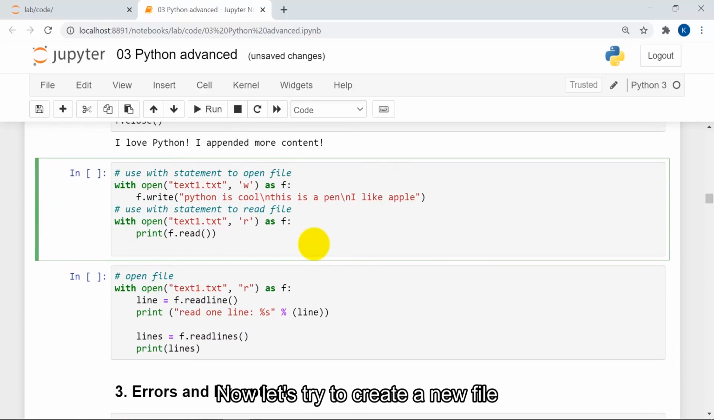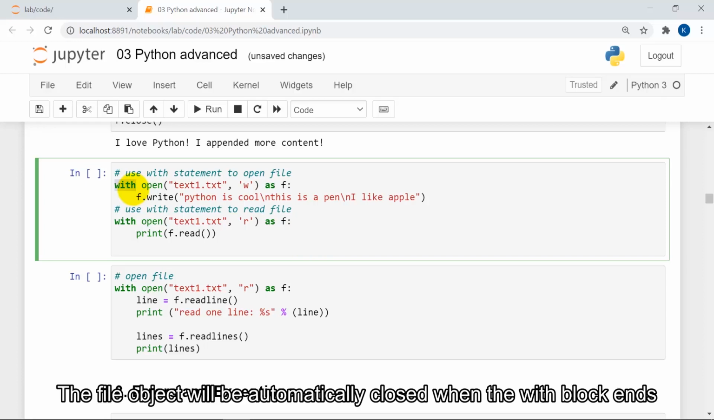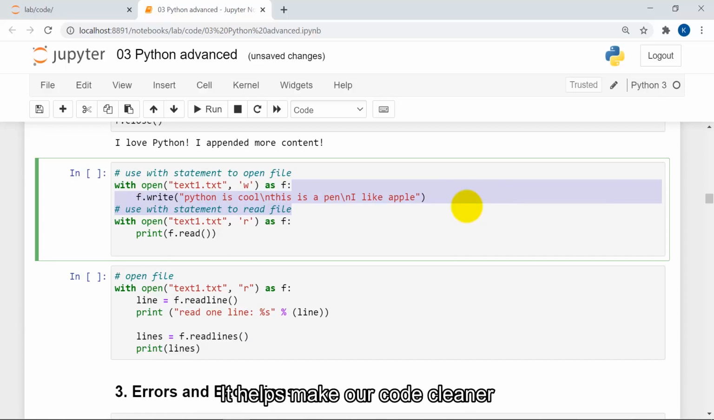Now, let's try to create a new file. This time, we will use the with statement to open the file. The file object will be automatically closed when the with block ends. This way, we don't need to close the file manually. It helps make our code cleaner. Here, we write to text1 and read from it.